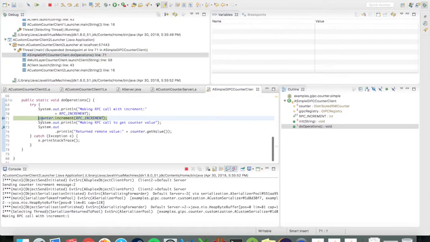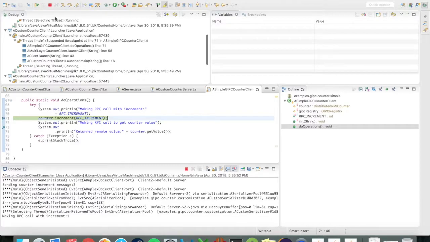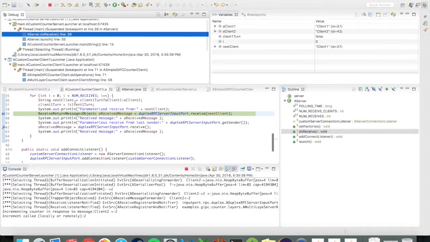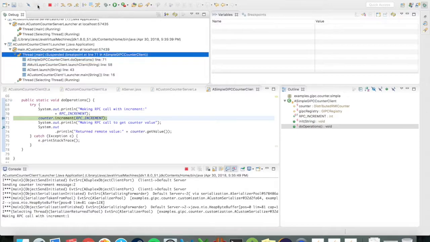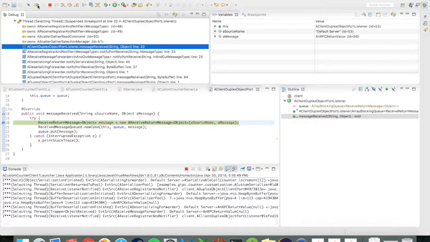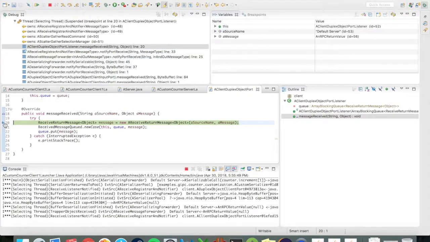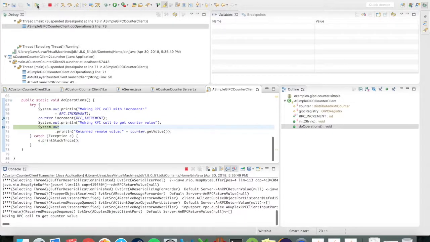So as we can see in the client, we're about to call increment. And if we switch to our server, where we're about to call receive, and we continue, we'll see that the receive receives the earlier non-RPC call. When we resume the client, we see here that we have received a message.